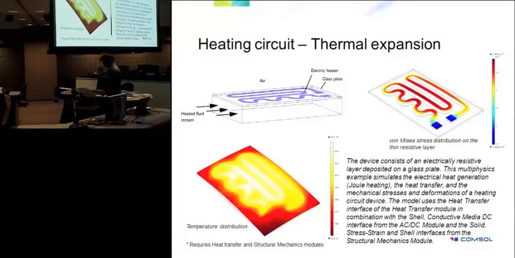This is an example of a heating circuit. So this is sort of a multi-scale model in that you have an electrical resistive layer deposited on a glass substrate. This resistive layer is shown in the blue shade here. You apply electrical potential to this resistive layer. It causes heating of this layer. The heat is transferred to the glass substrate, and the glass substrate heats up any incoming fluid.